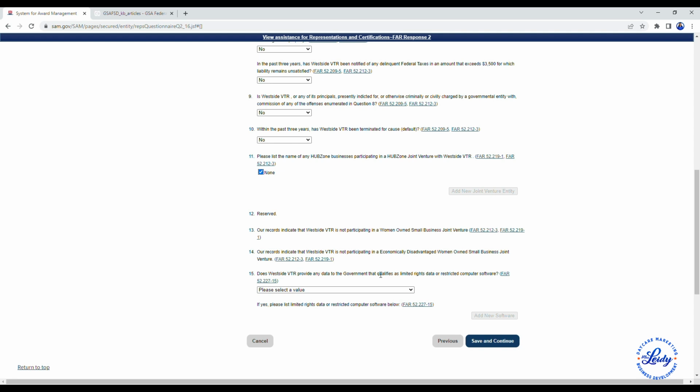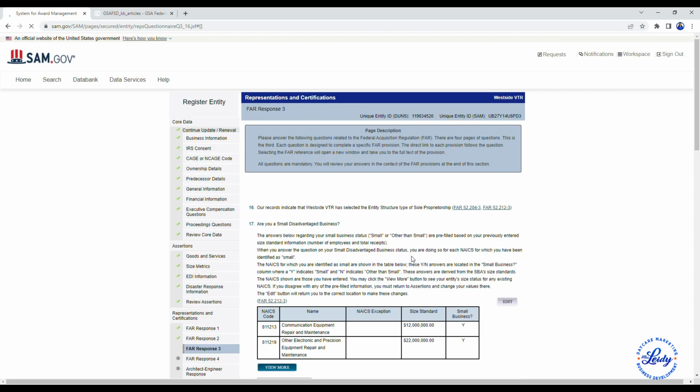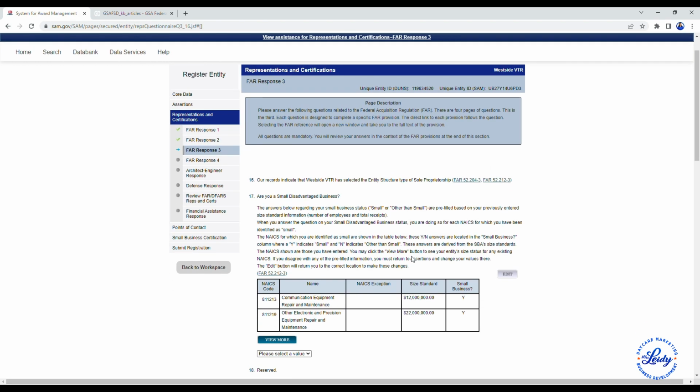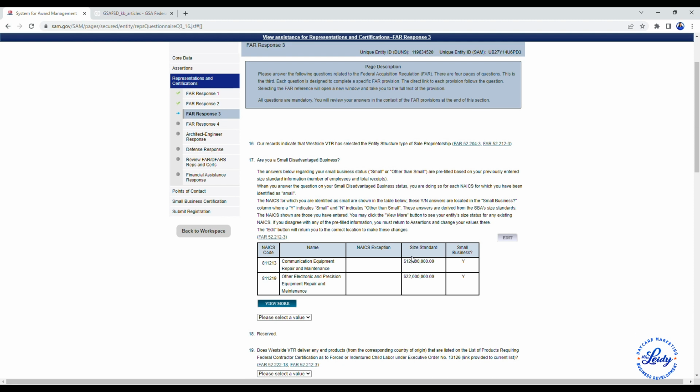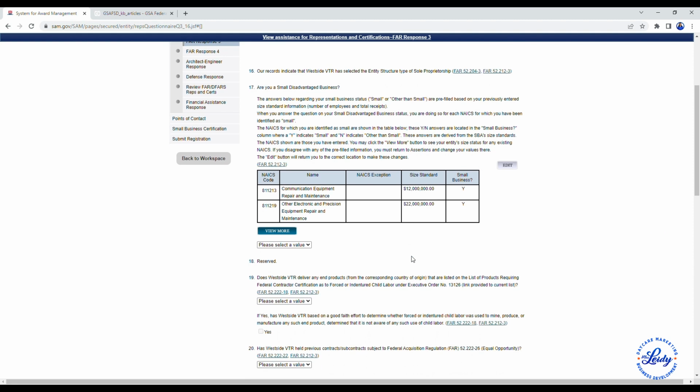It's not predominantly, in your case, when you fill out the section about women owned, then it's going to give you a value there. Does website VTR provide any data to the government? No. On this page here, it's the FAR response, page 3. You're kind of just going over it.